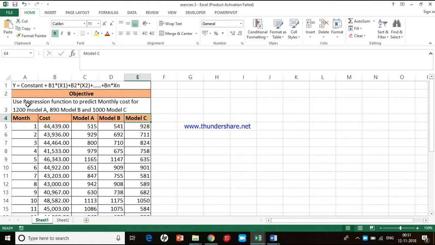The task given is, using regression function, we have to predict the monthly cost for producing 1200 numbers of model A, 890 numbers of model B and 1000 numbers of model C. So this is what the prediction I was talking about.